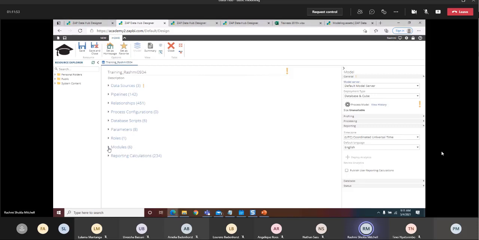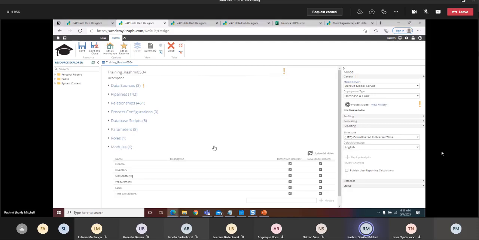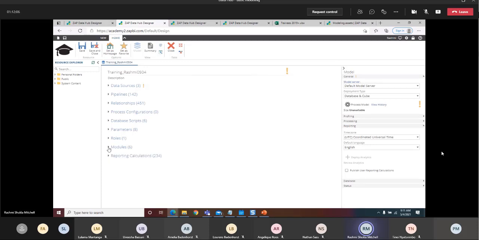Modules is something that we picked, which is simply the collection of our tables from the data source. The finance module has everything from finance, inventory has everything from inventory, and so on. And reporting calculations. Now this is a very important and interesting thing: a lot of typical calculations like your AR, your AP, your GL balance, it creates calculations out of the box for you.